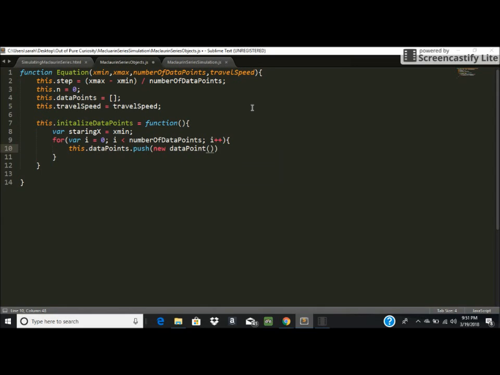DataPoint. So a data point should know its starting x, where it starts in the beginning, x-wise, because it's not going to really change. And it should know how fast it should travel. It should know its travel speed. And then after we set this data point to a certain starting x, we have to adjust that starting x. startingX plus equals this.step, by a certain step, so that the next point is slightly to the right of the previous point, creating a line, like a dot of lines that looks like a nice continuous line.